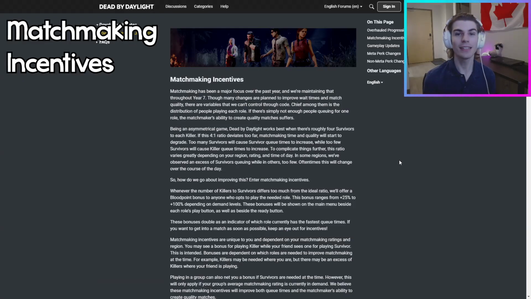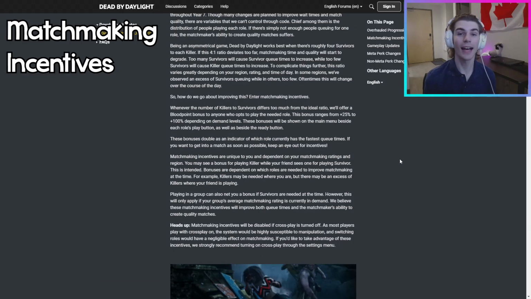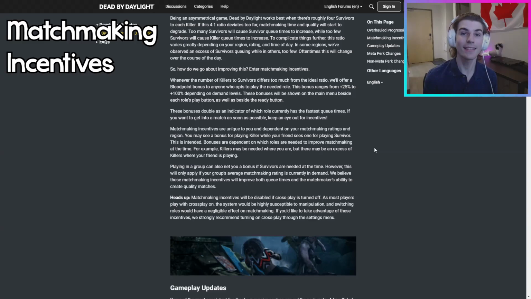DBD has implemented these matchmaking incentives to balance out the survivor and killer queue times to get to a 4-to-1 ratio. If a side needs more players to balance out the 4-to-1 ratio, they're going to give bonus blood points ranging from 25% up to 100% bonus blood points depending on the demand. And these incentives are unique to each account. So what you and I could see for matchmaking incentives could be completely different based on your MMR, where you live, and stuff like that. And a little heads up, if crossplay is turned off, you actually won't be able to have these incentives.